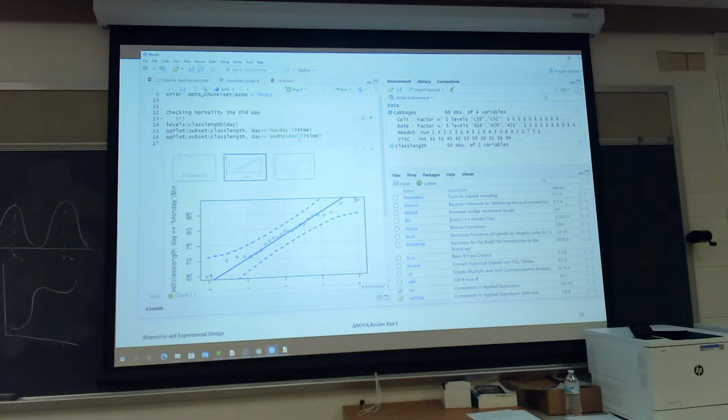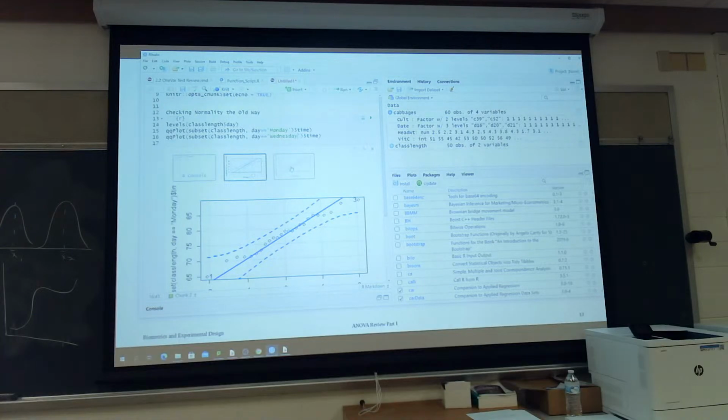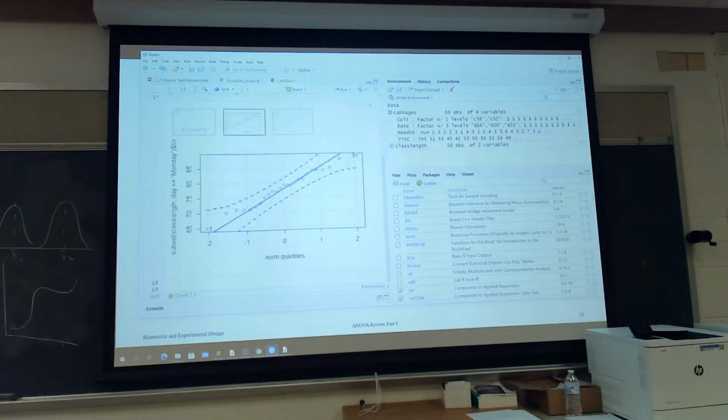All right. So this took 3 lines of code: 1 line to figure out the levels, 1 line to do the qplot for Monday, 1 line to do the qplot for Wednesday. Is there an easier way to do it? Yes, there is.